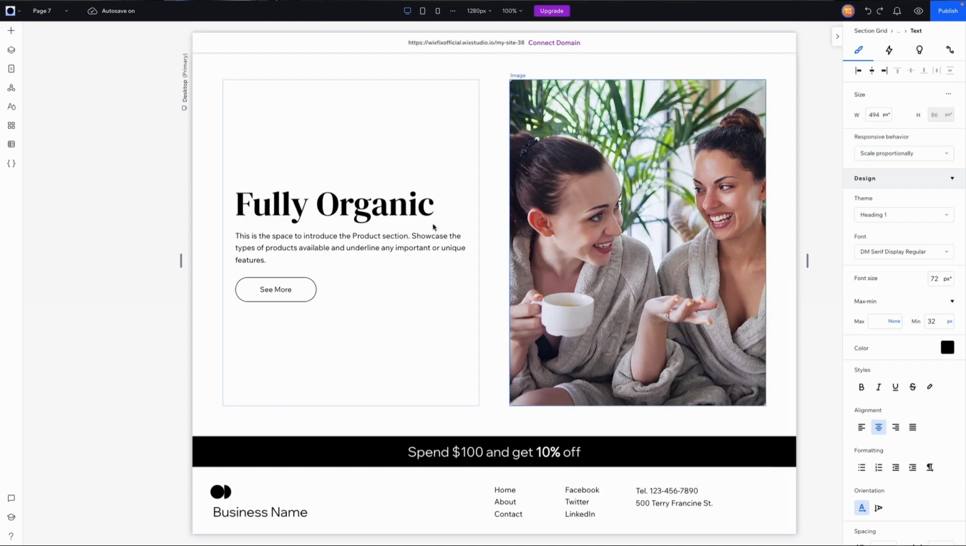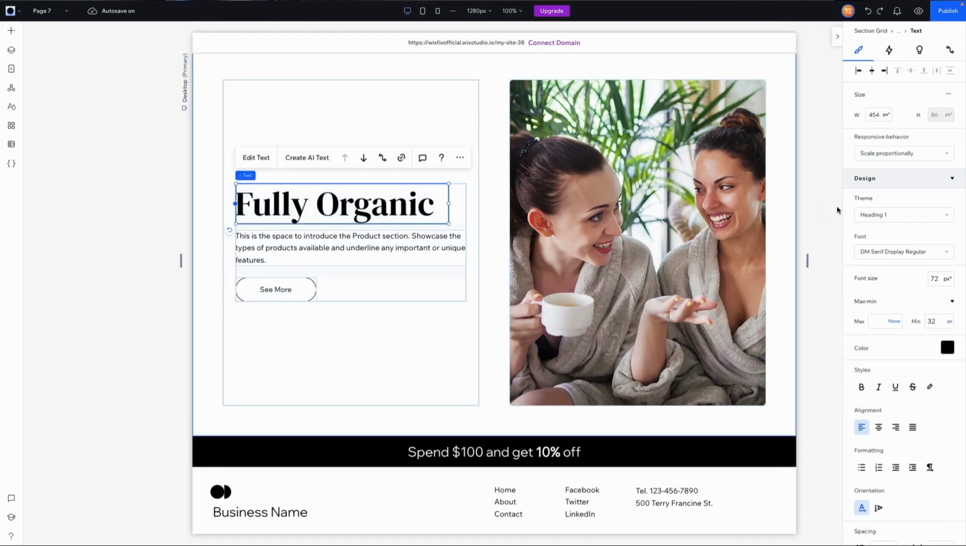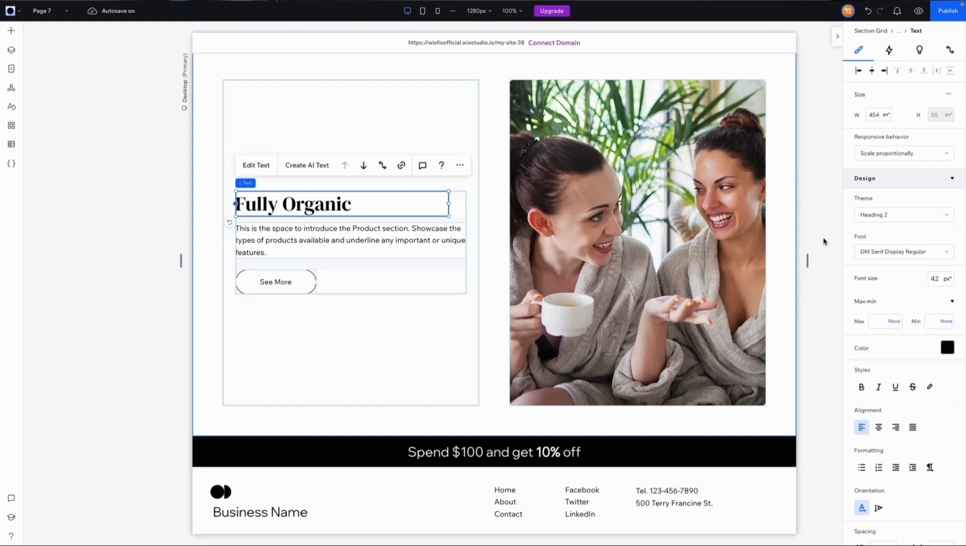So how can we fix this? Well, we have two options. The first one is if we grab this text, we can head on over to the theme and we can switch this over to a heading 2. That solves all of our issues, and these designs are coming from our site styles.